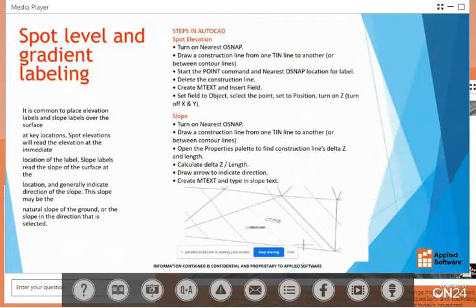If you think about doing that in AutoCAD right now, time savings is a big issue. And then we look at things like spot levels, grading, and labeling with AutoCAD. It's commonplace to place spot labels over the surface at key locations.